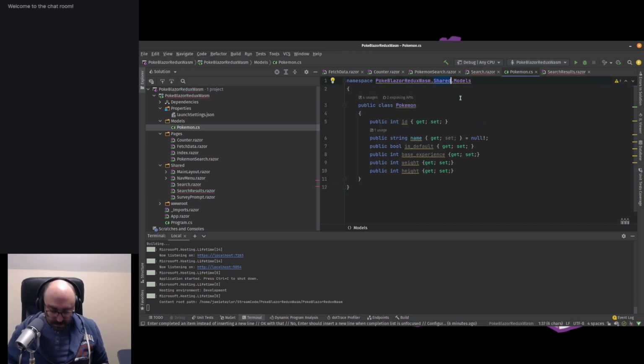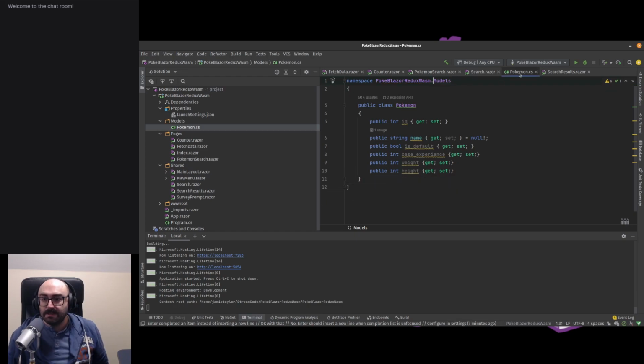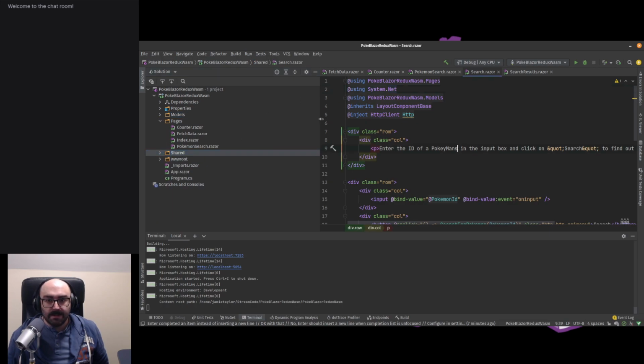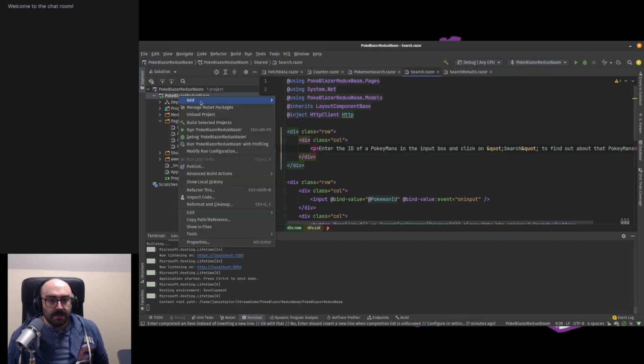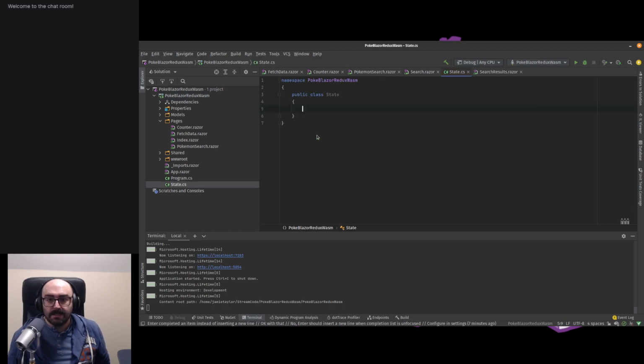Nope, no. What I want to do is I want to use Rider to do that for me. Move that and update all the references. Excellent. So we have a model. Maybe we should have a state object. Yeah, let's do that. Let's collapse that down. We'll have a state.cs. Excellent. So we've got a class called state.